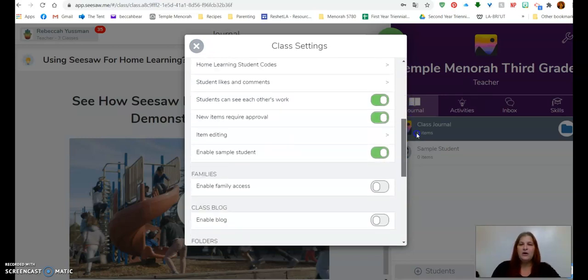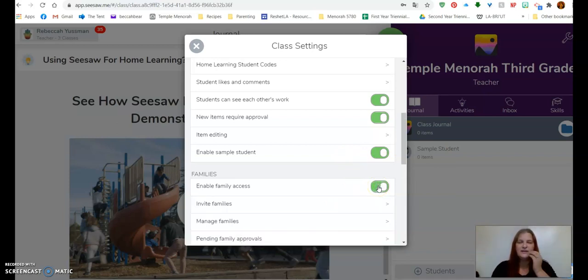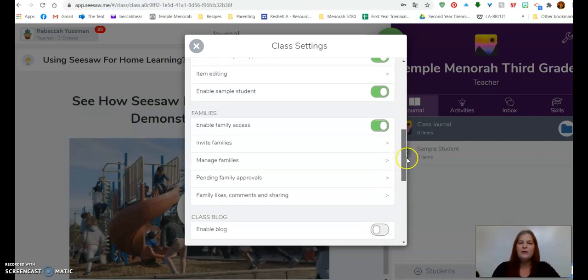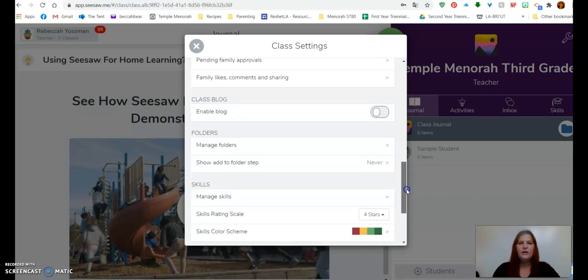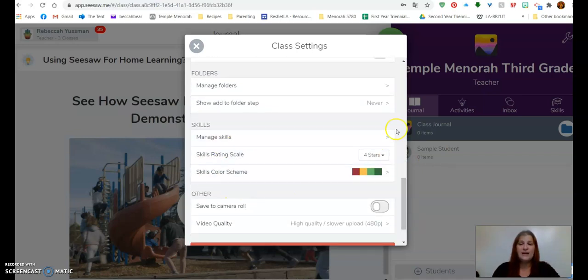You can toggle whether students can or cannot see each other's work, whether new items that are posted require approval, whether students can edit items once they've been submitted, whether there's a sample student in your class that you can see how it looks from a student's end. And you can also toggle to enable family access so that families can log in and see the work their students are doing. We'll, again, talk in a few minutes about how to add families and students to classes. And then, of course, there's different settings for families as well.